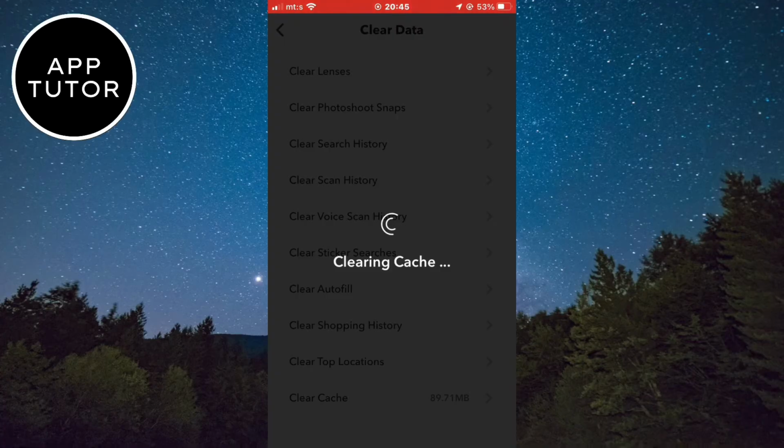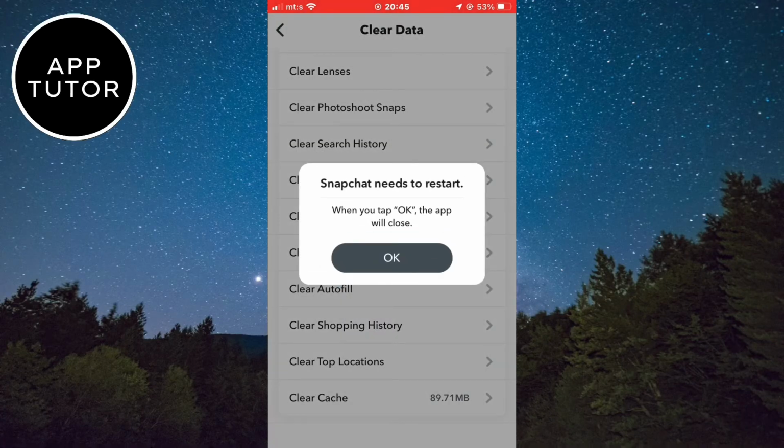So now we've successfully deleted the cache on our Snapchat app, and hopefully the app won't be as slow as it was.